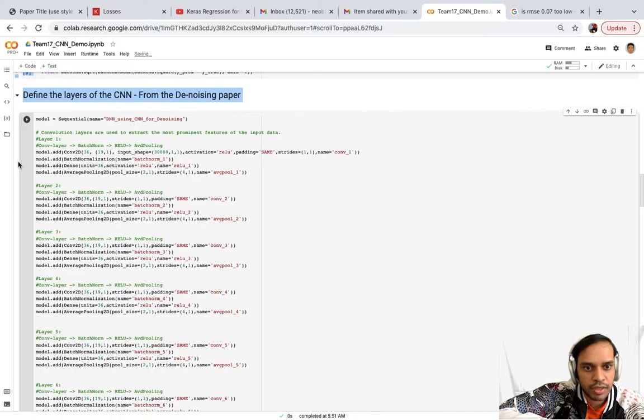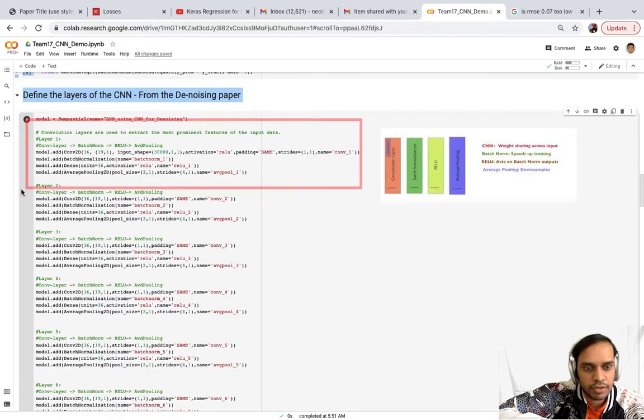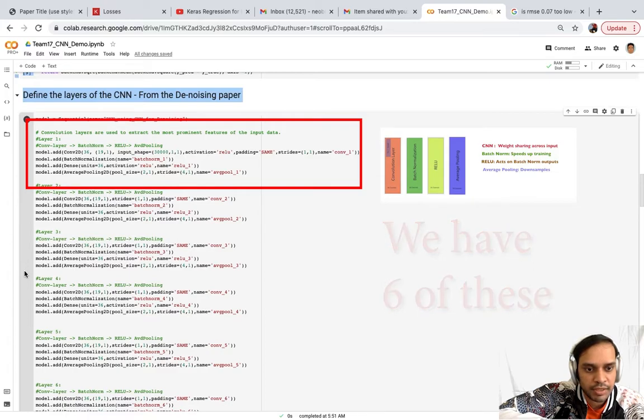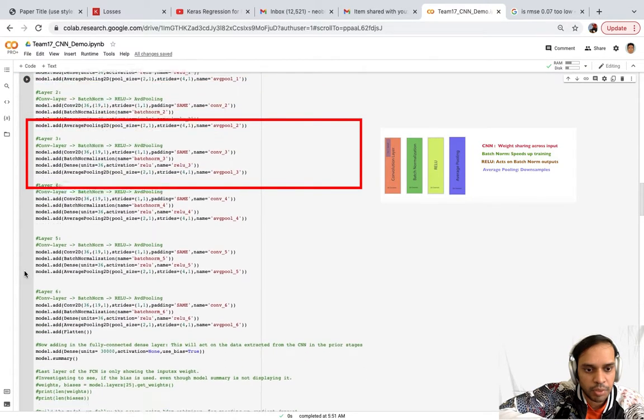Next section is used to define the neural network. First four lines of code are used to define the convolutional layer, the batch normalization layer, the ReLU layer, and the pooling layer. We've got six of these repeated, and that's what was required in the paper.